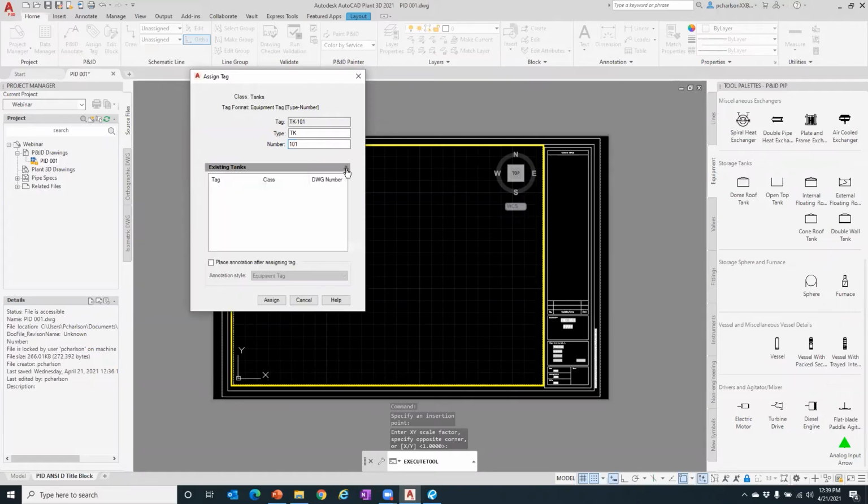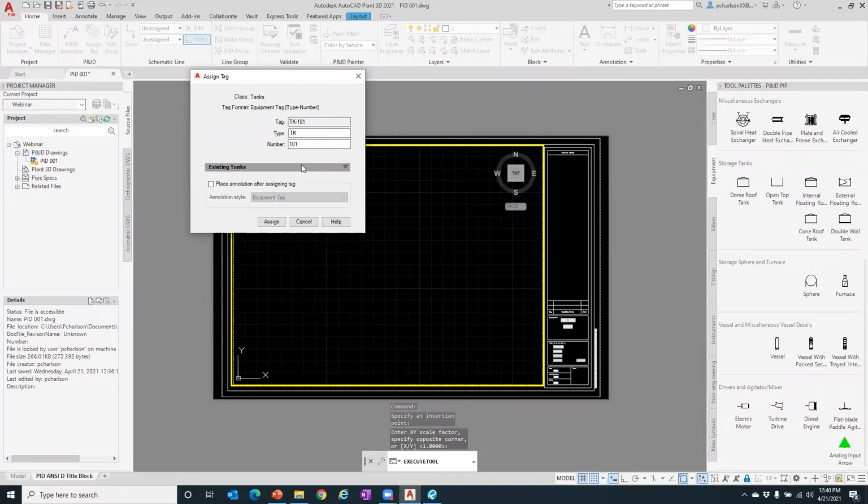If I click on existing tanks, there isn't going to be anything listed within there. I also have the option here where I can go in and place an annotation after assigning the tag. So this is assigning the tag. This is actually going to be placing the tag. And you can see with the drop down here, we have some different annotation styles that we can go in and place. So these are the different types of tags that are available to place for this.